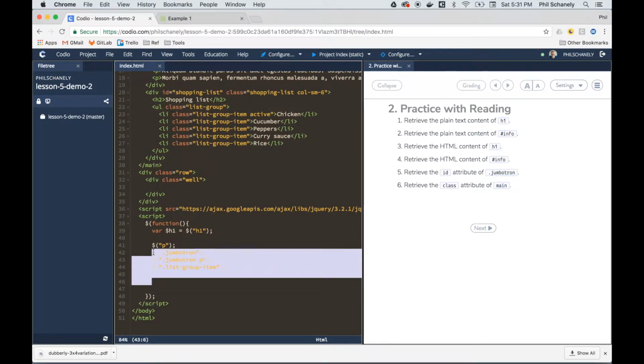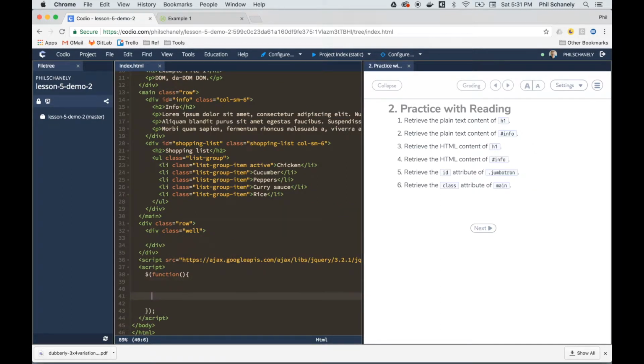So I'm going to wipe out the stuff from the first series here. We don't need those anymore. So if we want to retrieve the plain text content of h1, well, where we're going to go with that, we're first going to have to select the h1, right? Then we're going to call the .text method. So we've selected an h1 and we've called out its text.